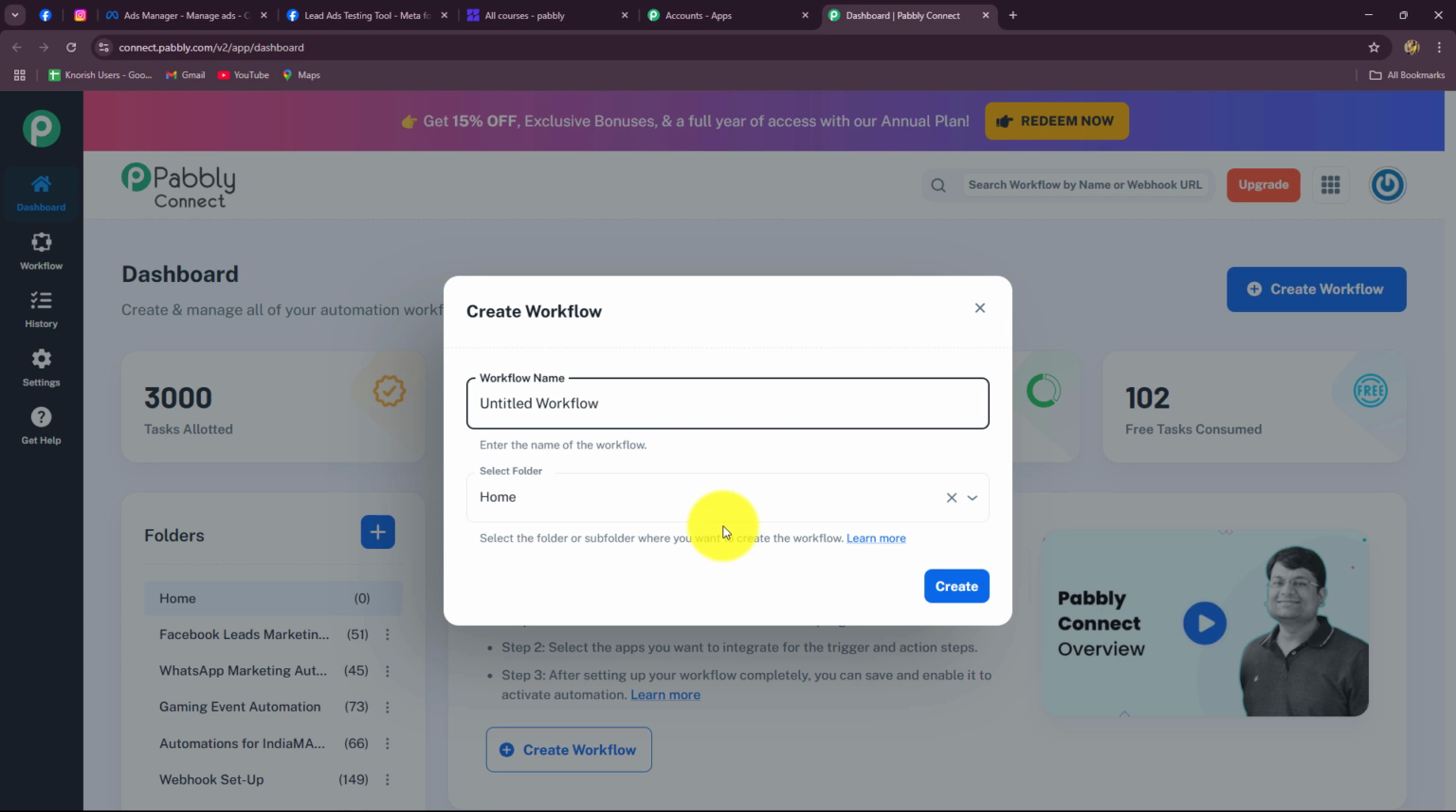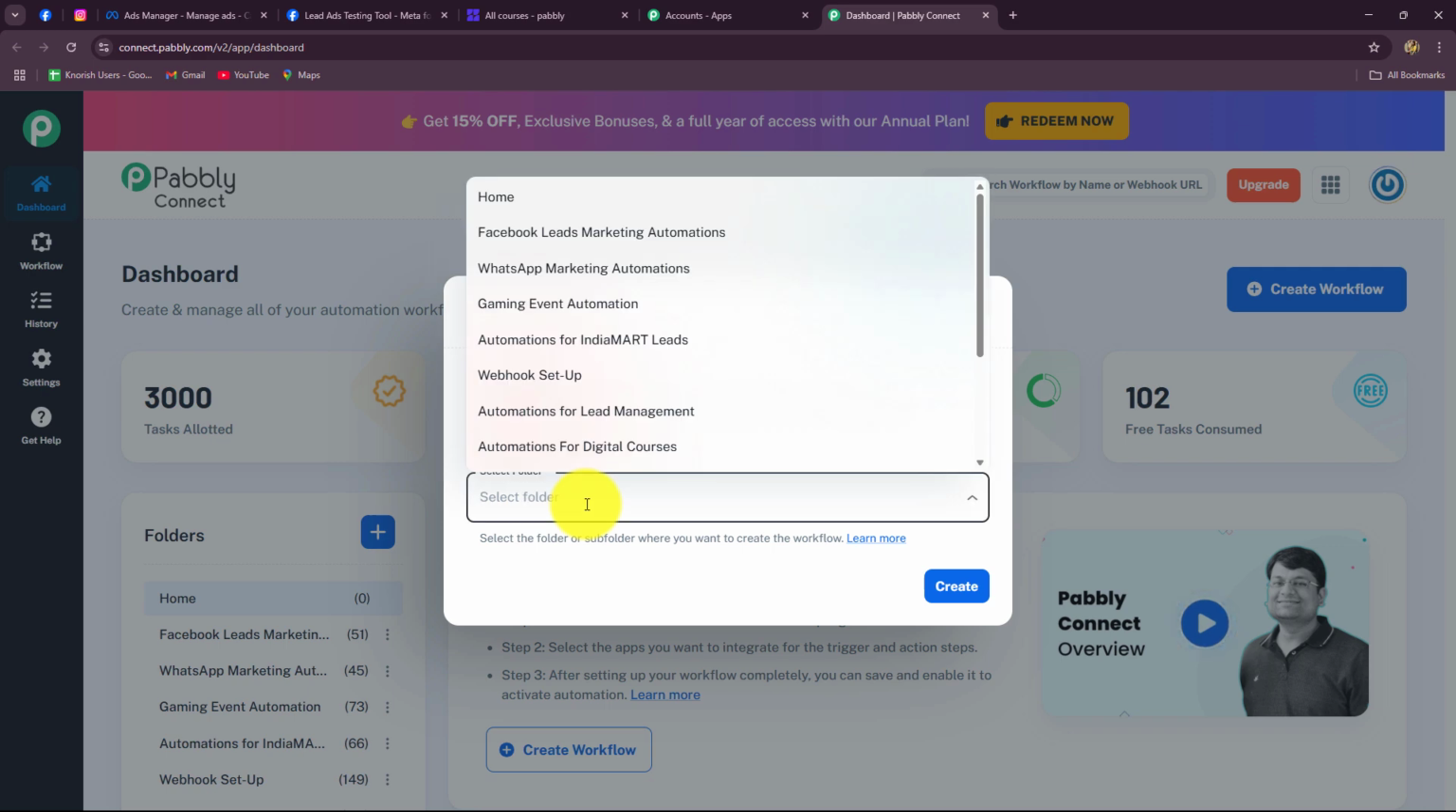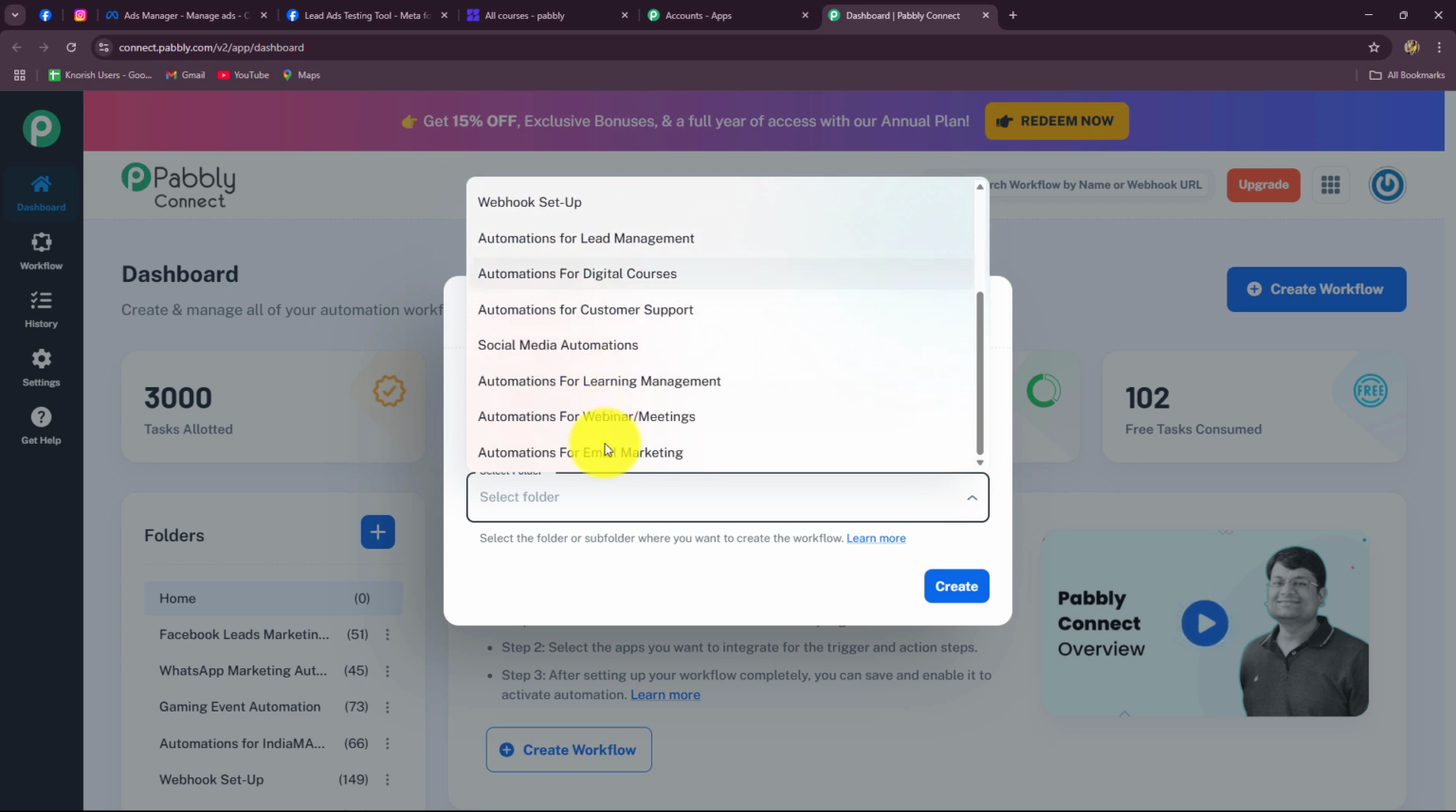As we have done that, a dialog box has appeared in front of us which is asking us to provide a name to this workflow. So first of all, let me provide a name over here: Enroll Zenler users from Instagram lead ads automatically. After giving the name to my workflow, now I'm going to select the folder. You can see the list of different kinds of folders which I have created for different varieties of my workflows according to the requirements. Now the automation which I'm going to create currently is to manage my leads.